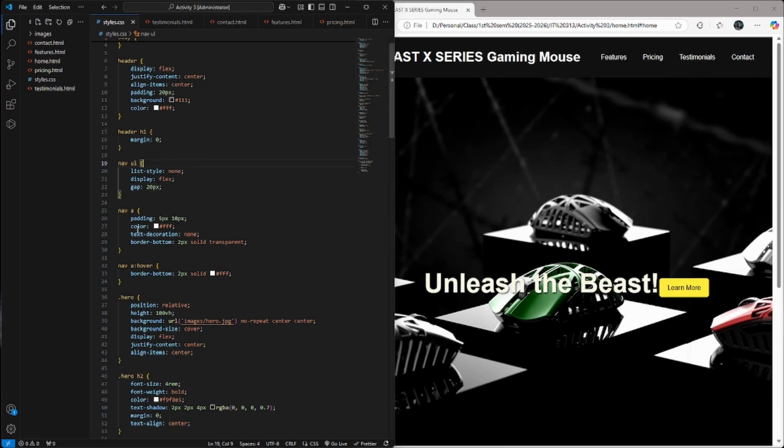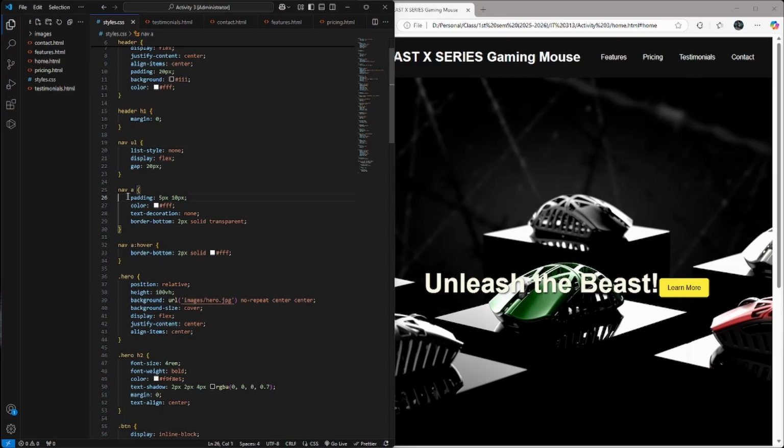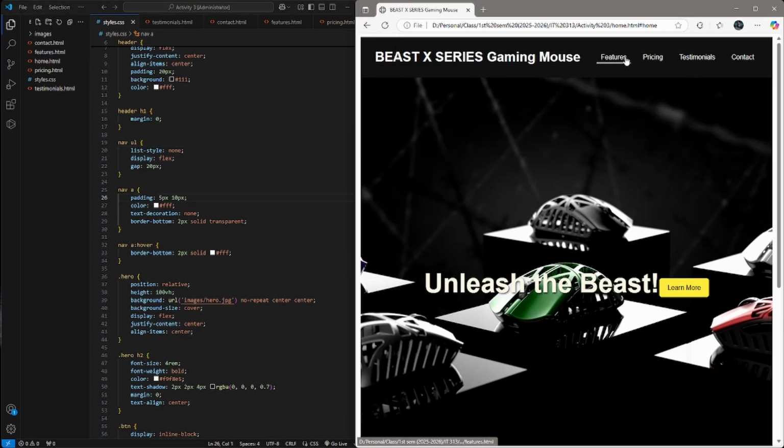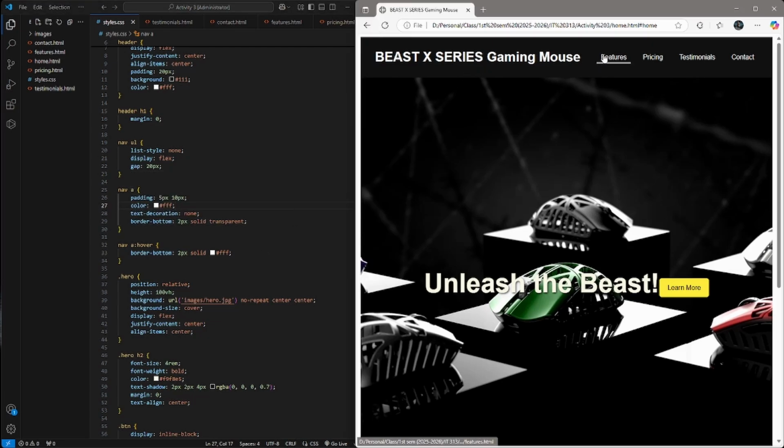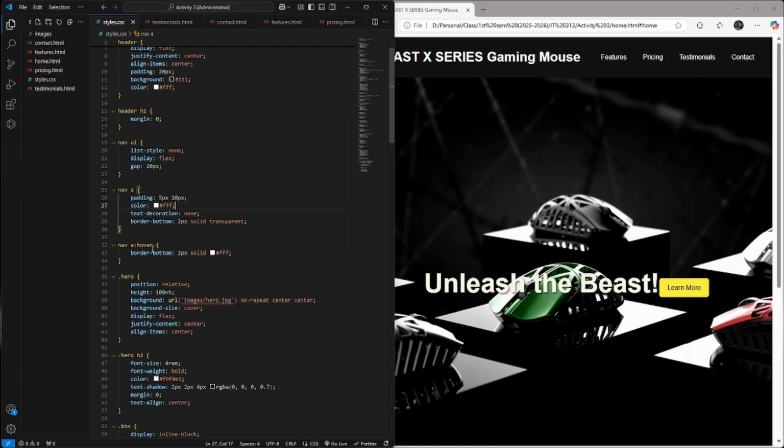And the nav a, this is my text. In nav a, the padding is 5 pixels, the color is white, the text decoration is none, and the border bottom is 2 pixel solid transparent. I also put a hover, so on hover it's a 2 pixel solid white, like an underline here.